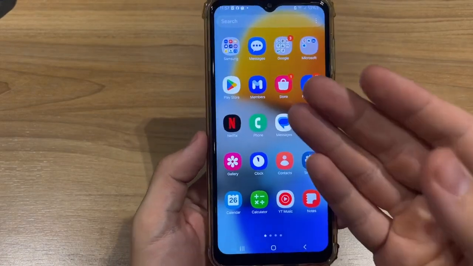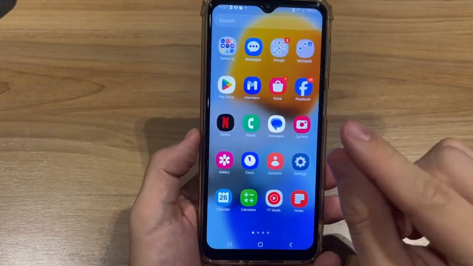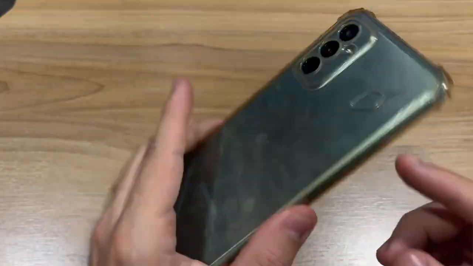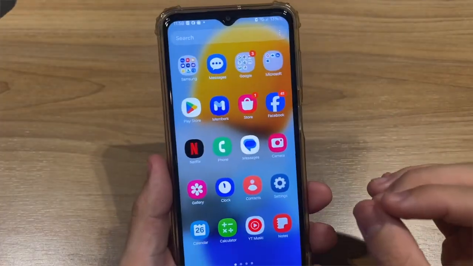How you can recover your Google account. So pay attention in the beginning of this video. You can use this method with your Android mobile and your iOS mobile. So follow this step by step.